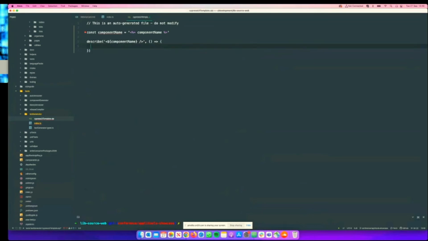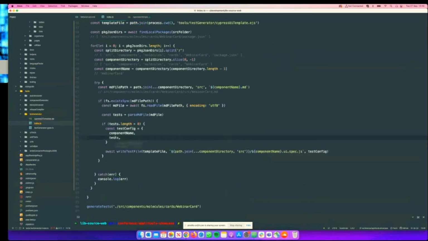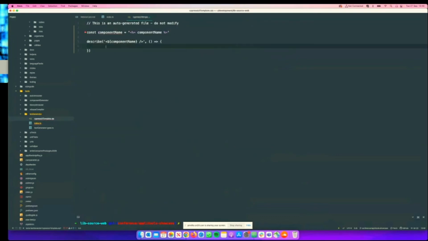And then we can loop through the tests object in our config. Our config is obviously made up of the component name and the array of tests, so we can just loop through that here. We can start off an EJS tag, and we can just say tests for each, and that's going to give us a test and index.